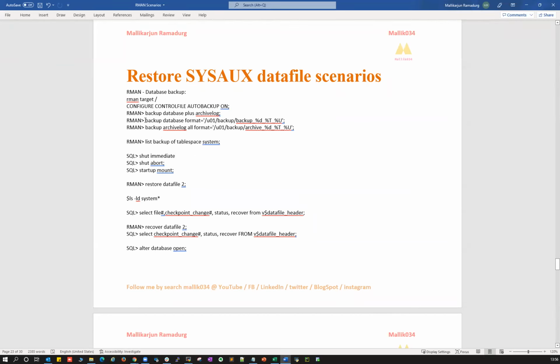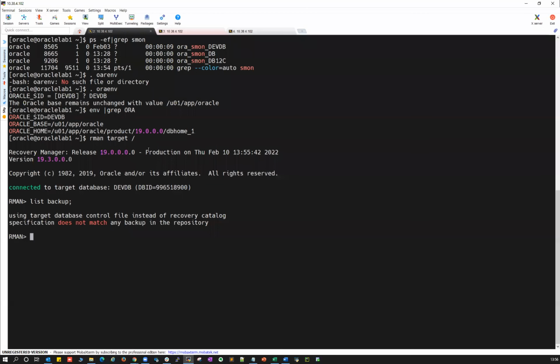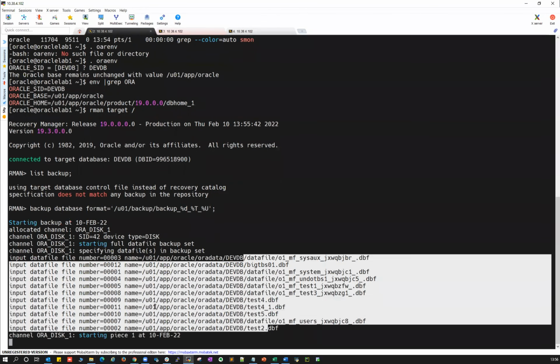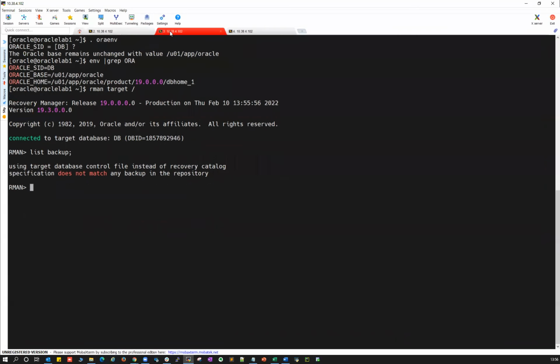Let's take a backup. I'm just going to take it into my own backup location, with the format specified. Done. It is a backup set, specifying the data file backup set. These are your data files, and it is taking the backup here. And for the other database, let's go ahead and shut it down. Before that, let's connect to SQL*Plus / as sysdba.